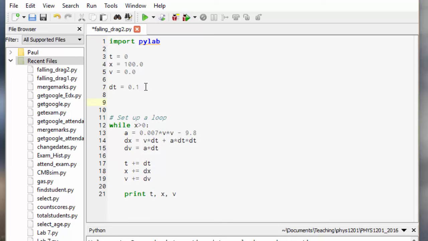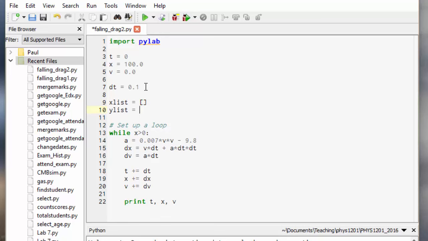And I'm going to set up a couple of lists, one of which is going to be what I plot on the x-axis. So I'm going to call it xlist and ylist. At the moment, those are empty lists. What I'm going to do is, instead of printing out everything, I'm going to save them to the list. So let's say we want to plot the x-axis as time and the y-axis as x. A bit confusing, y-axis as x, but live with it. So xlist.append, I'm going to put in t, and ylist.append, I'm going to put in x.